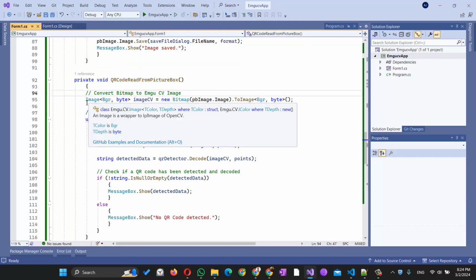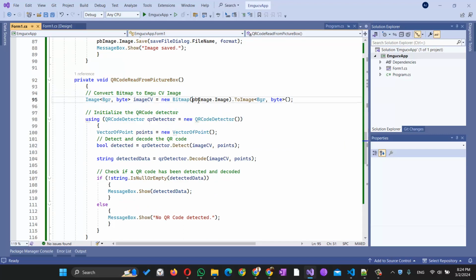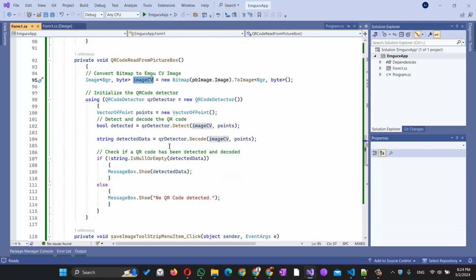So the first thing that I do is whatever the image is present in my picture box, I just created a new bitmap image and then converted it into this image of EmguCV, so that I can use the EmguCV functionality to read that image. And so EmguCV is the image that was present in my picture box, and now it is imported into the data type of EmguCV. Now to detect the QR code, we are using this QR code detector object.